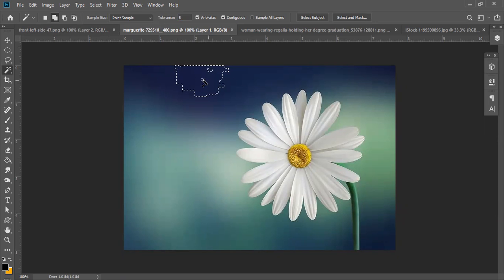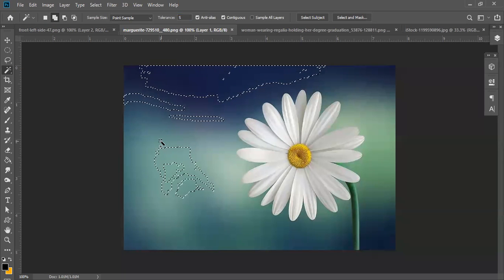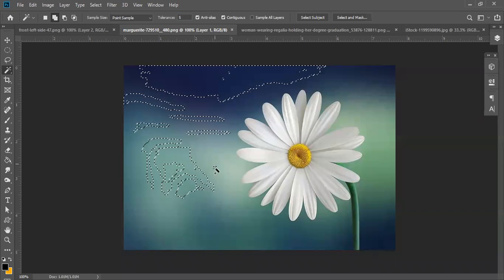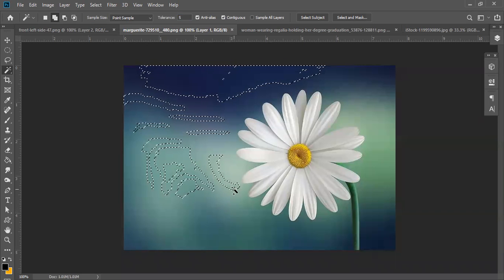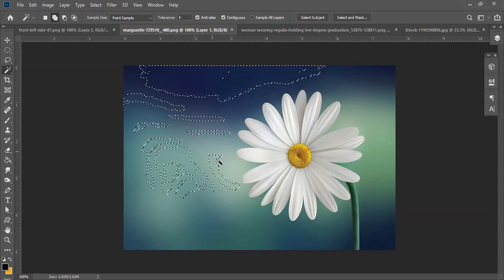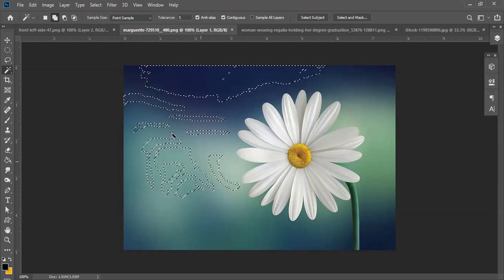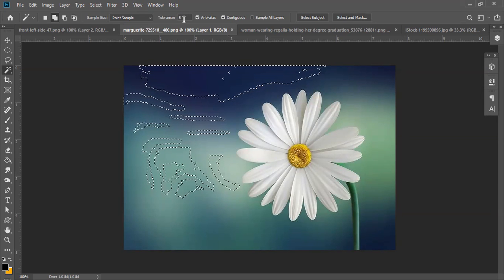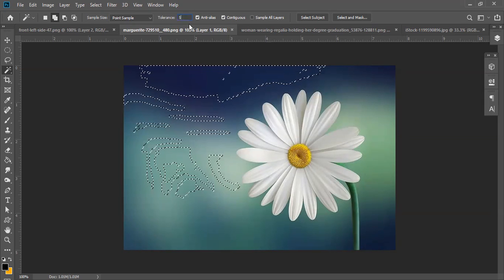Everybody sees the selection that was made? Yes, sir. All right, it's not that great. Because we have add to selection selected, we could click a few more times and actually make a selection. But as you notice, it's not really giving us exactly what we want. It's making a bunch of small selections because as the color is changing, it's cutting off our selection. Let us increase the tolerance to something like 75.